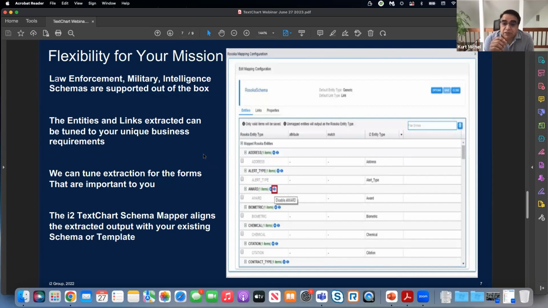And the last piece is, if you're already an existing I2 user, we can map the output to your schema, so we can match your implementation.